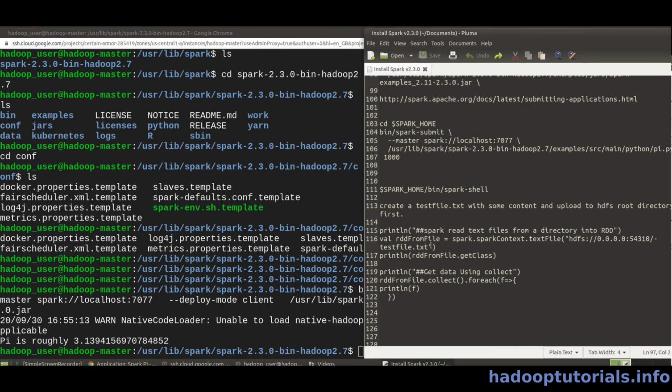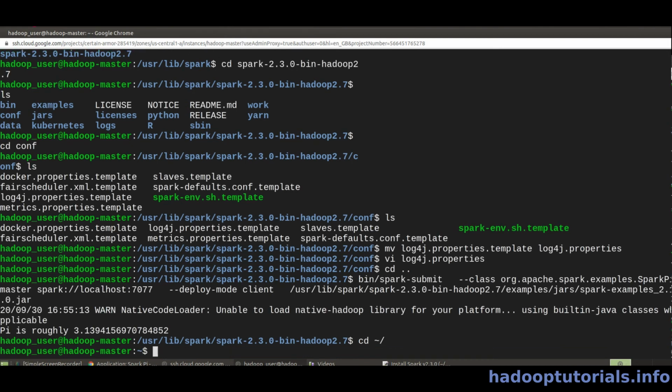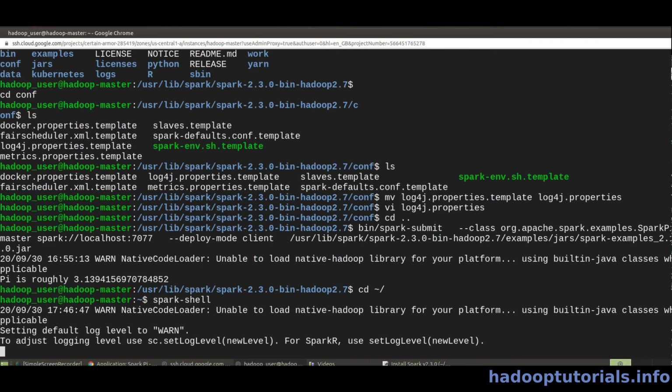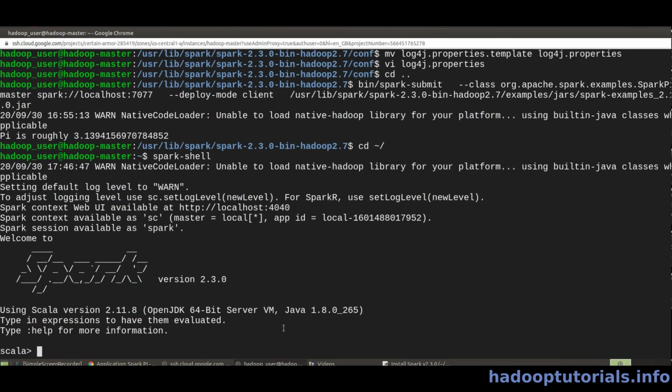Now the other thing I wanted to show you is Spark Shell. You can start Spark Shell from anywhere using the spark-shell command. That's just because we have exported the Spark bin path in the bashrc. So this should start Spark Shell, and once it is up, you can try to run some Spark commands. So this is the Spark or the Scala prompt.